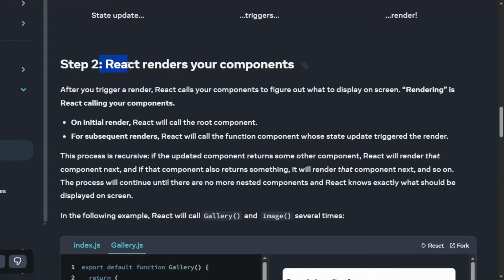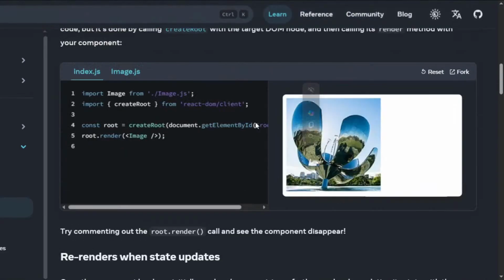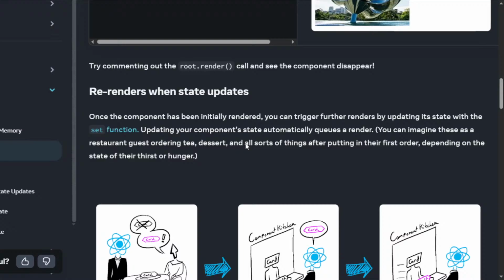And the second step, React renders your component. Like how things are going to happen here. After you trigger a render, React calls your components to figure out what to display on the screen. What's rendering? Rendering is React calling your component. React is going to call all the components that need to be updated after the state change. On initial render, React will call the root component. Okay, all the data is coming from the root component for the initial rendering.